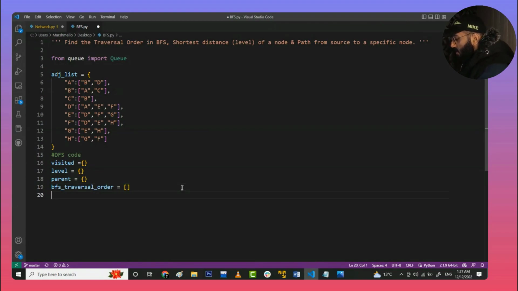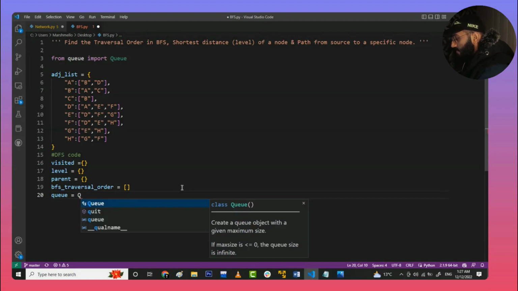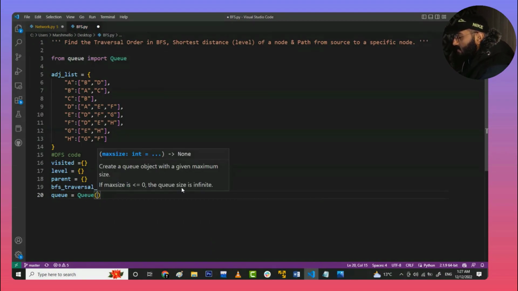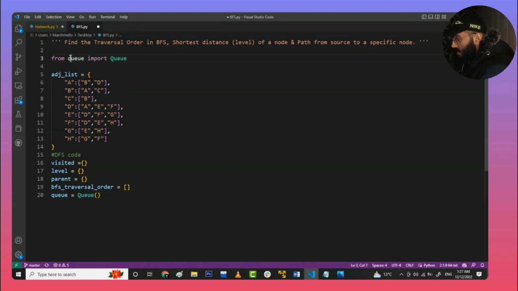Then we also discussed in the previous video that we need a queue. A queue is a data structure that will help us implement BFS, because we need it to add a certain node and then remove that node from the queue, just to add its neighbors to the queue. So in order to implement BFS, we need this queue data structure, and we can initiate it using this function. And remember, I have imported this queue from queue in Python.